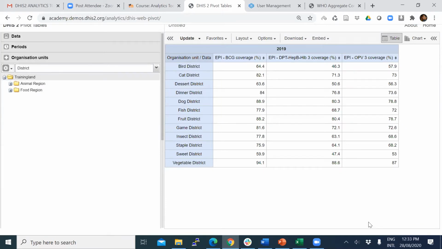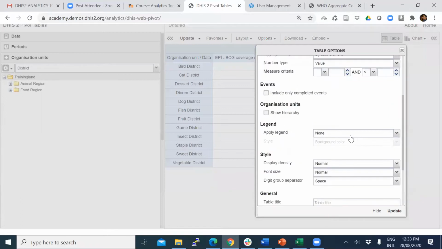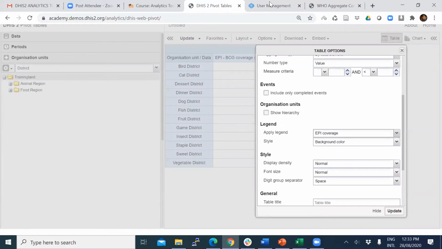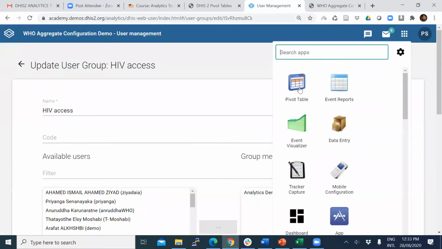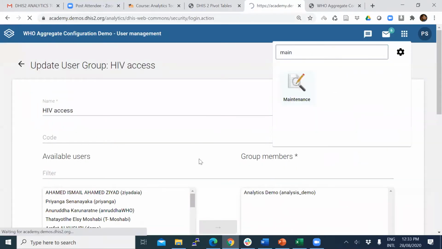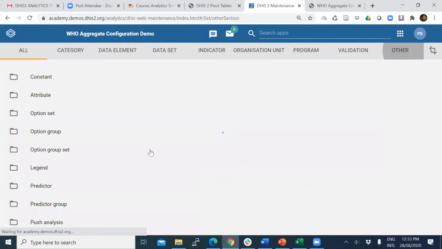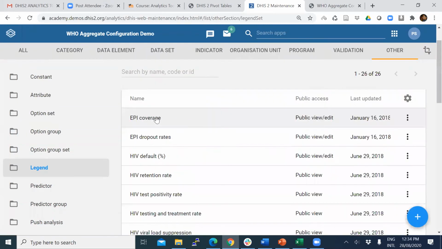So here, yes, you can sort and get some idea to some extent. But rather than that, I would like to apply a legend from the section called legend. We have created a legend called EPI coverage. Before updating, let me show you the legend. Okay, I'm going to the maintenance app. Here I have legend. So EPI coverage is the legend I am going to use. I click EPI coverage.